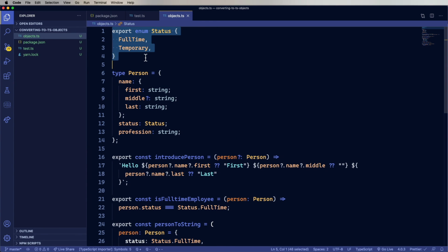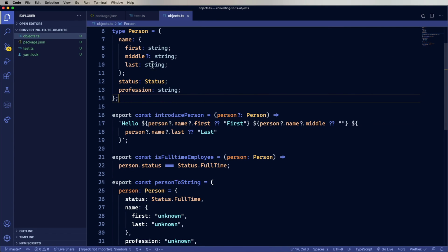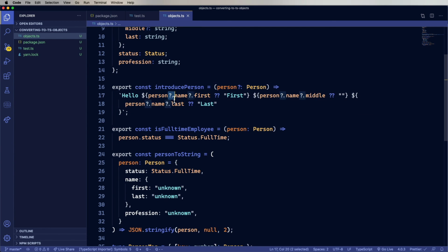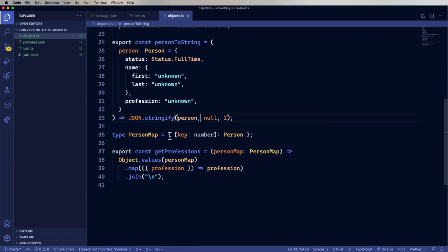So what have we learned? We have learned about enums, enumerations, which are really cool for having a fixed set of values. We've learned how to define a type, as well as how to type an object. We have learned how to do optional fields in a type, which is great. We've learned how to do optional arguments to a function. We've learned how to use the super cool optional chaining feature. We've learned about the double question mark and the semantics of that. And we've learned how to type an object which is being used as a map.